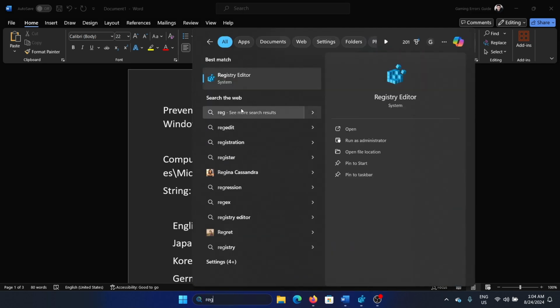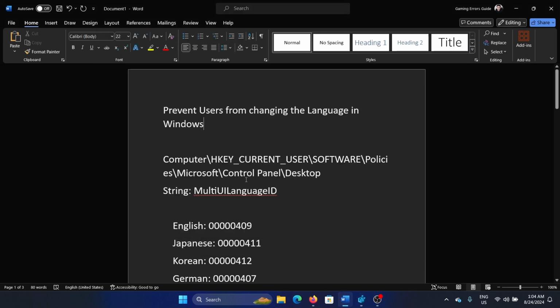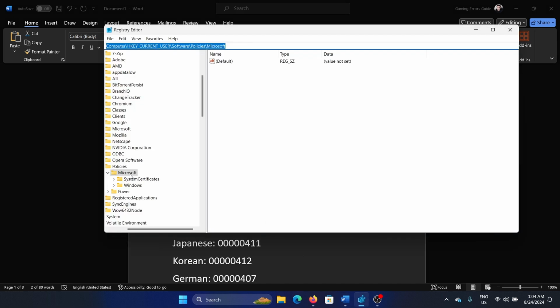Search for registry editor in the Windows search bar and open the registry editor. Now go to HKEY_CURRENT_USER, Software, Policies and Microsoft in the left pane. In the right pane, we will create a key named Control Panel. Right click, New, Key, Control Panel.